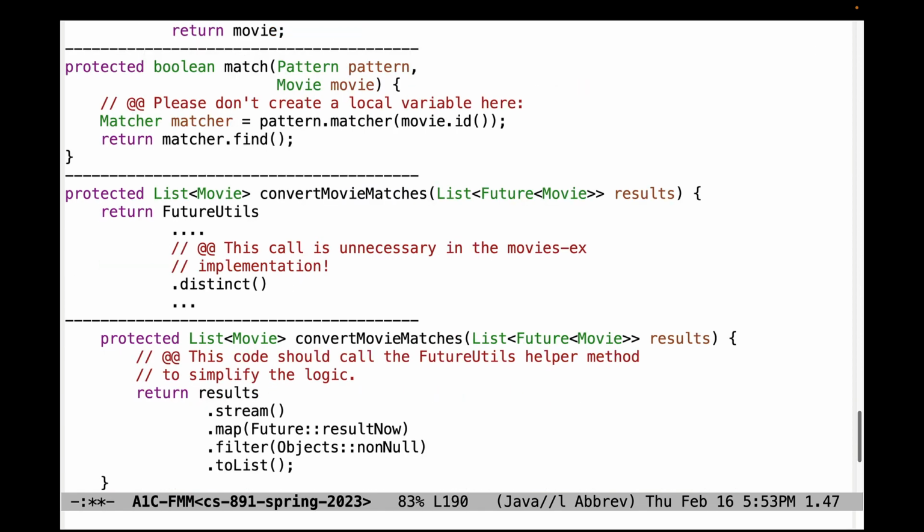And this call here, in the context of the movie EX implementation in that module, there's no need to have a call to distinct. That's unnecessary in this context because the way we've organized the concurrency using the structured task scope mechanisms and ShutdownOnFailure and ShutdownOnSuccess eliminate the need to do distinct. There'll never be any duplicates.